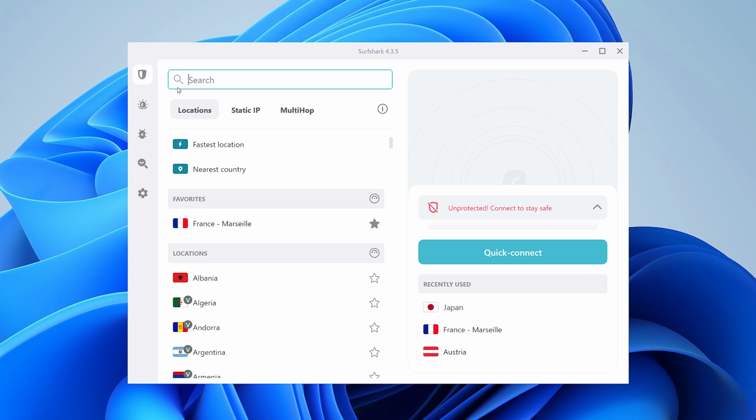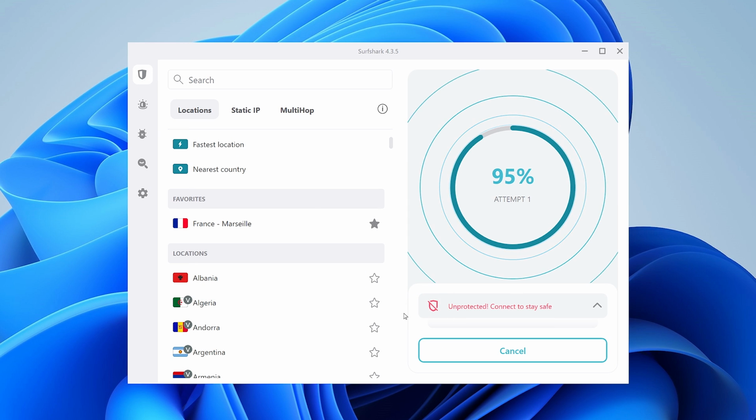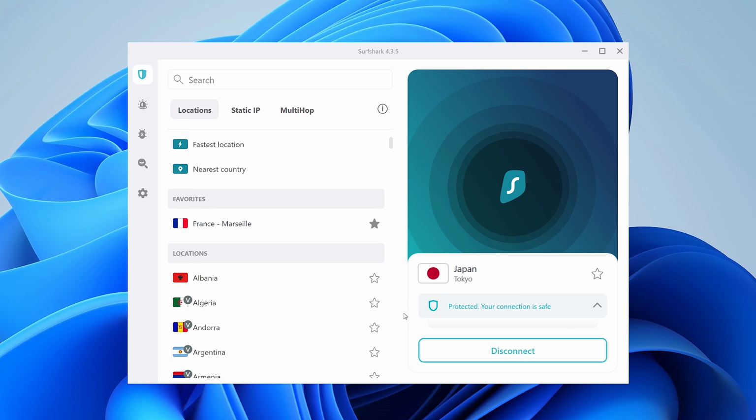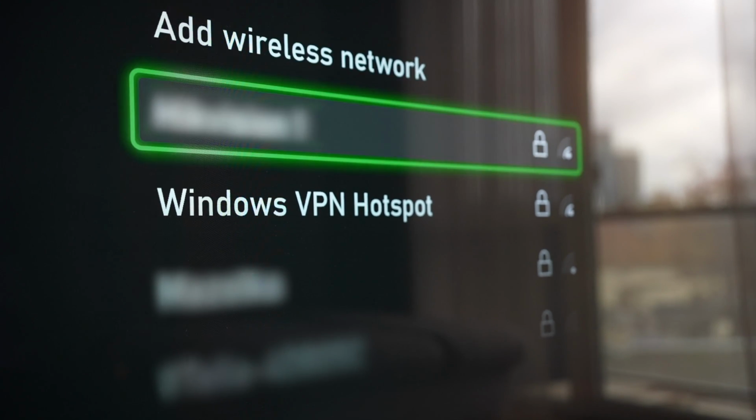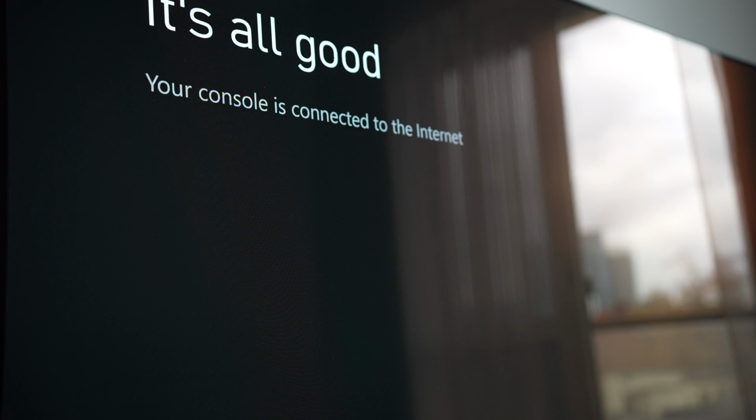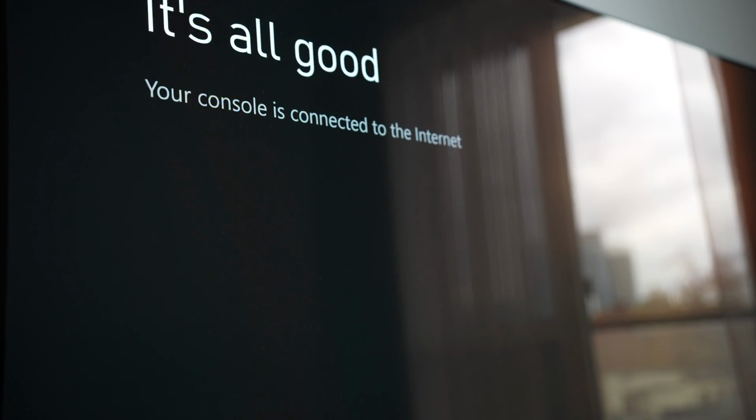After that, connect to the VPN location of your choice, which will also set the VPN location for your created hotspot. Now, on your console, connect to the Wi-Fi hotspot that you've created. And bam, my Xbox is now in Japan. And that rhymes, actually. Unintentionally.